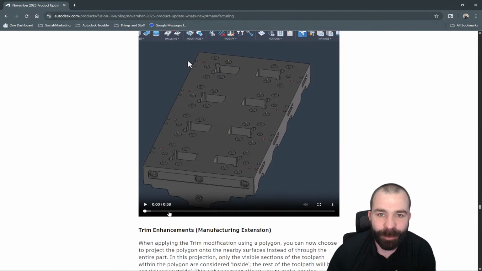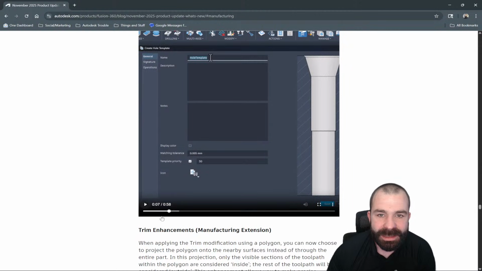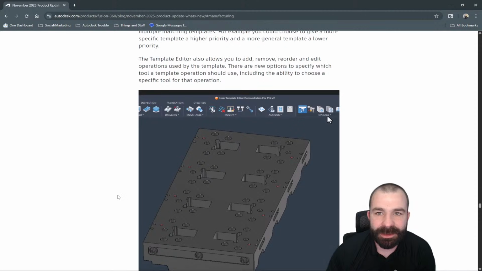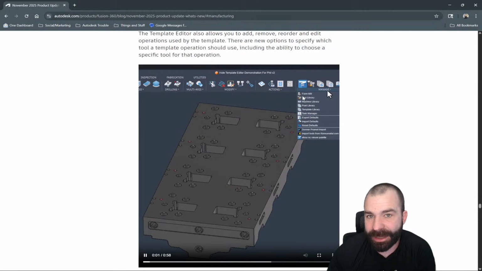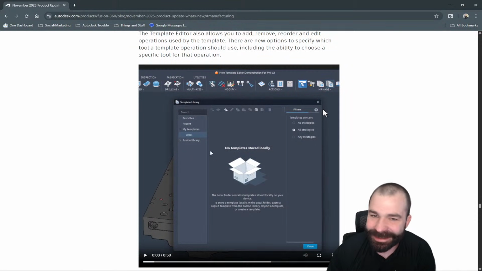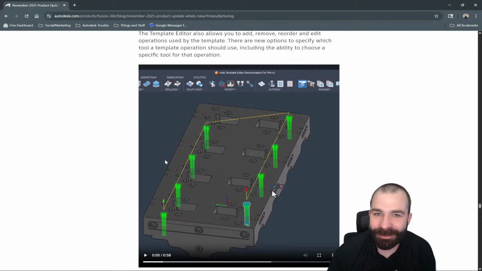So again, when in doubt, go back to the video, right? So let's see how they do this. It looks like we need to go to manage. There it is. We got our local library, and it looks like we're going to add a new hole template automatically. So there it is, man. It's as easy as reading the instructions, right?